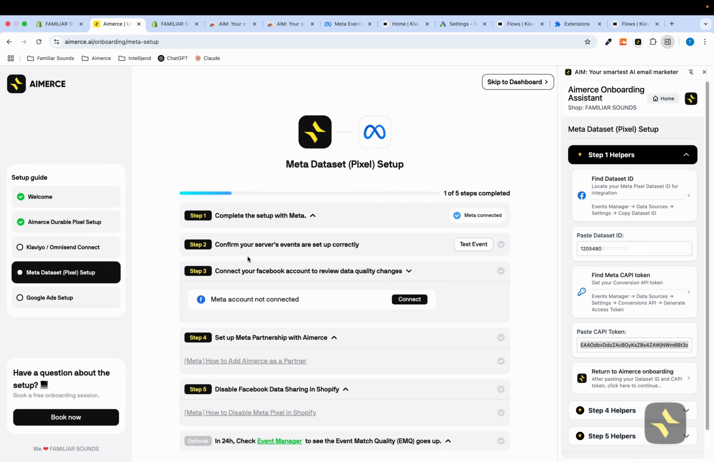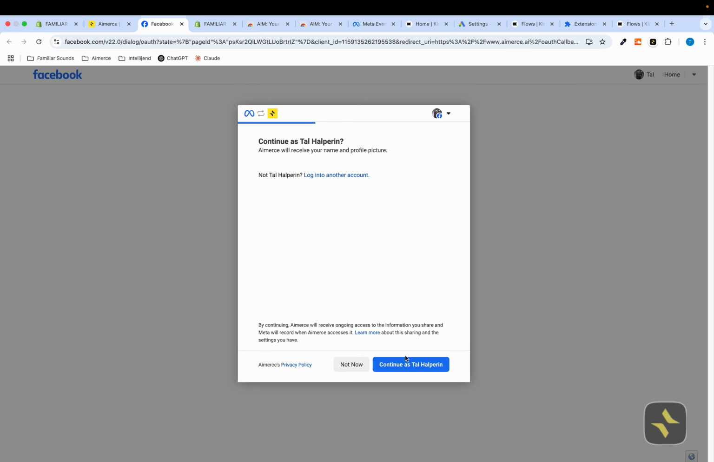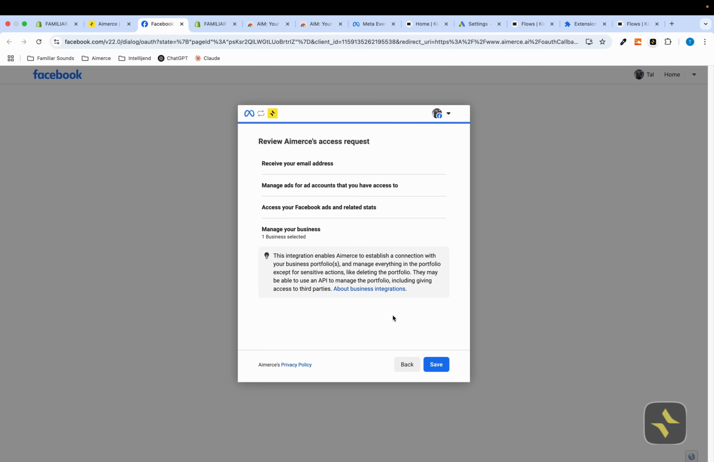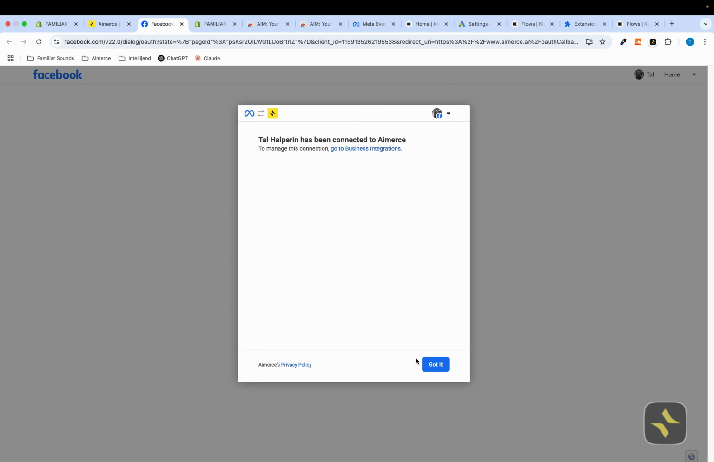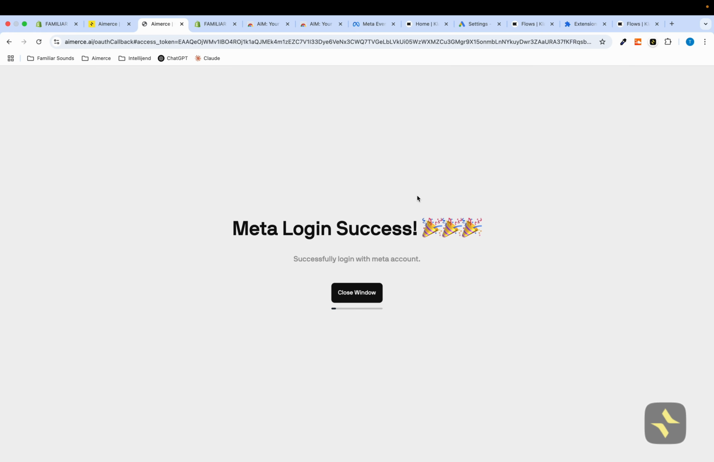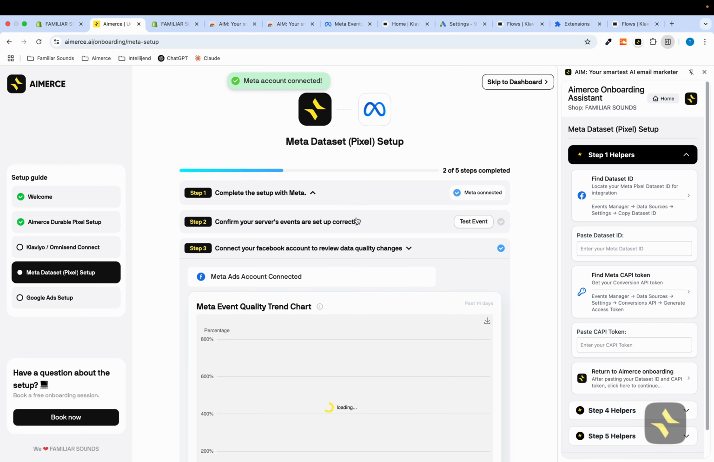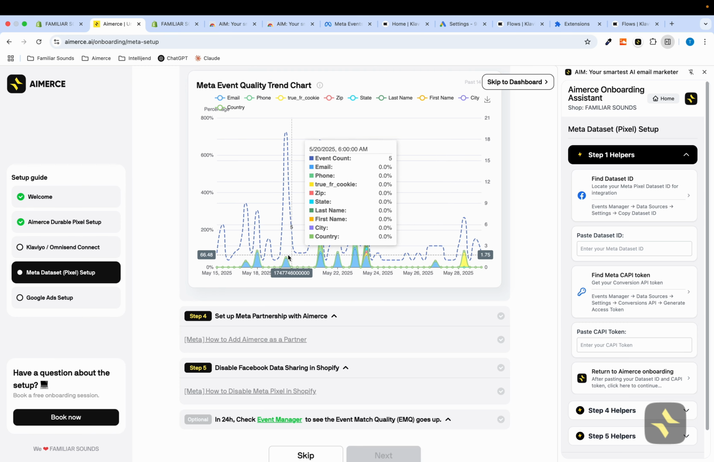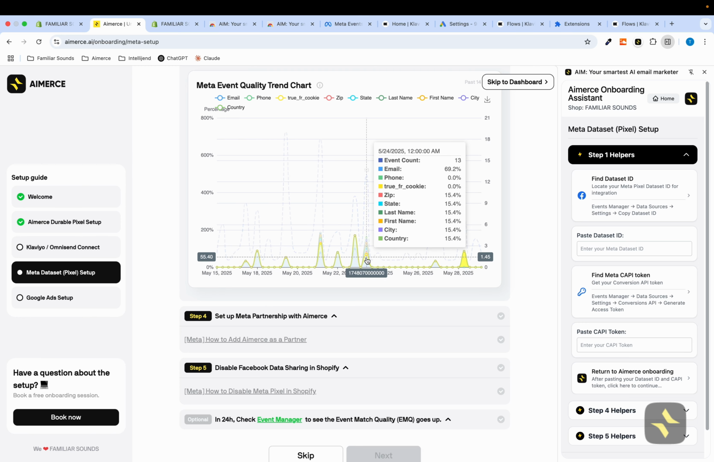Once I've done that, step two is optional. It's just to test that everything was hooked up correctly. I don't think we need to do that. For step three, let's press connect here. And it's going to ask me to select the correct account. Nice. Save. Great. Once I've been authenticated, it'll take us back. Close the window. Great. And step four, and you'll see that here are my event manager parameters being loaded in.